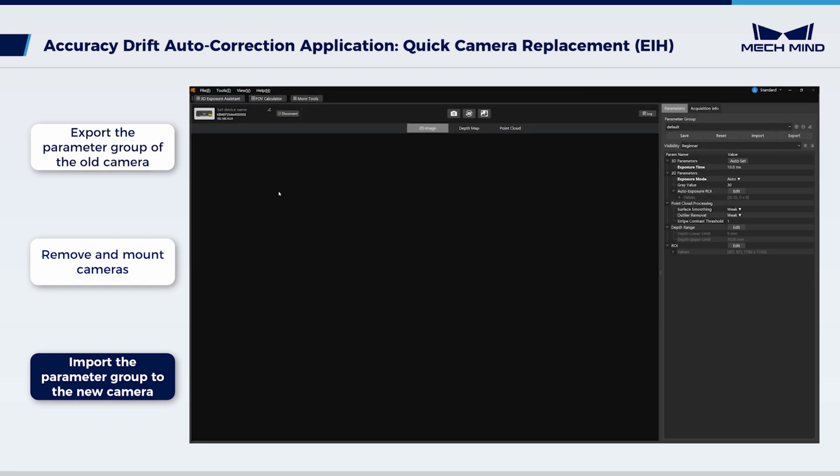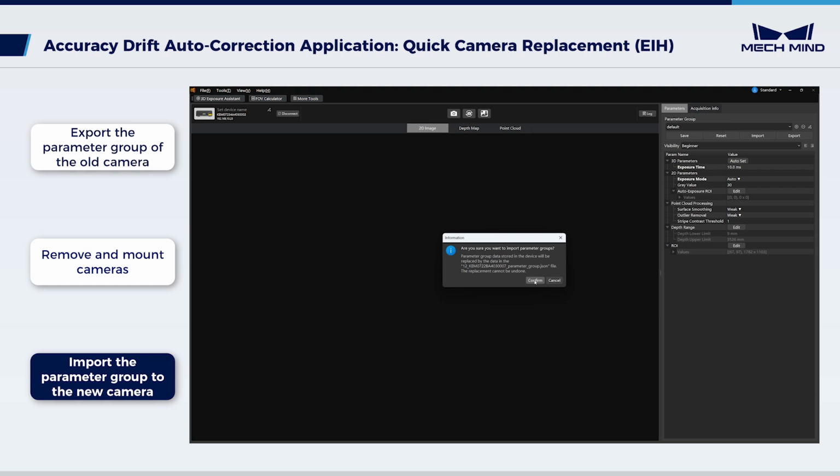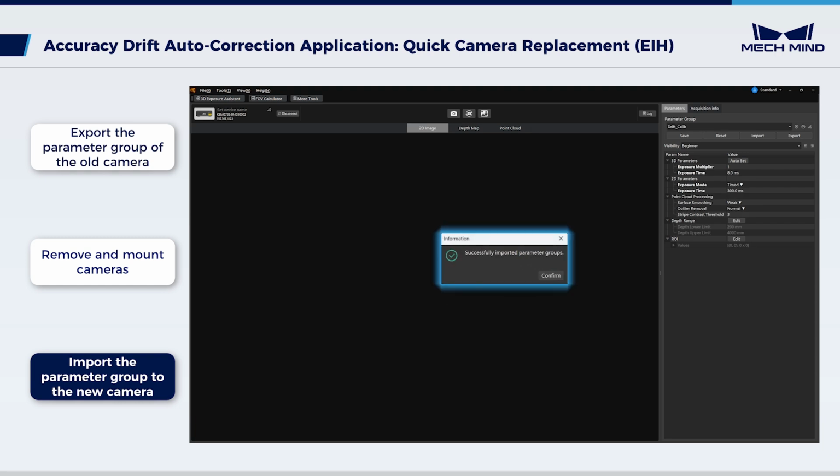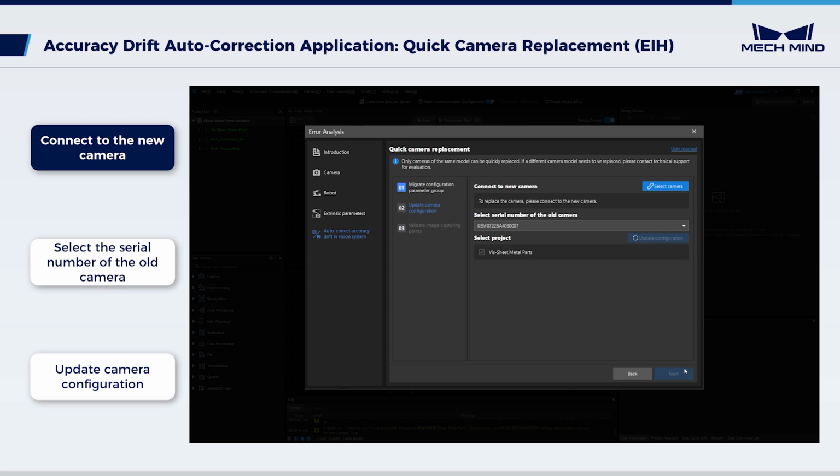In the Parameter Group section, click Import. Locate and select the exported parameter group file. Open it. Click Confirm. The parameter group import is complete. Click Confirm and go back to the Quick Camera Replacement function page. Click Next. Begin to update the camera configurations.